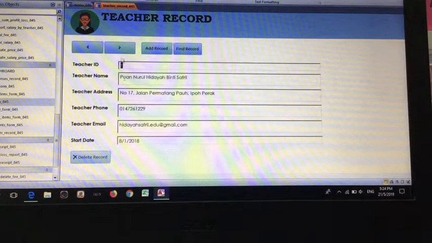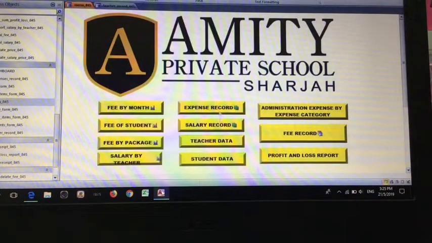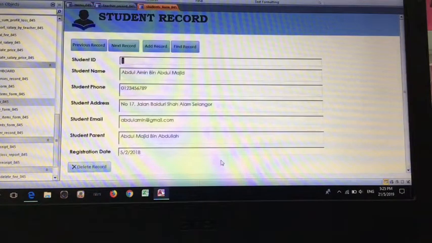From here we have the teacher data from item ID 1 until 5. We can also go to the previous record or add a new record. Okay, this is for the teachers. Now we go to the student data. So we have our student data here.